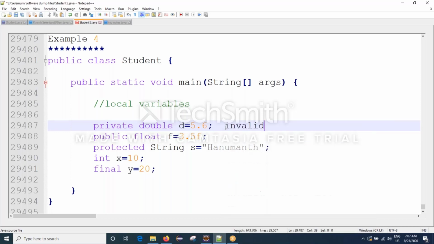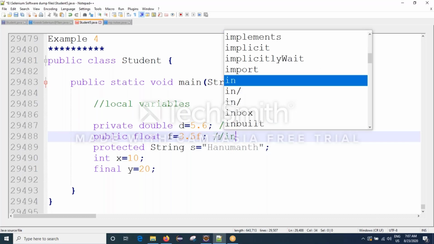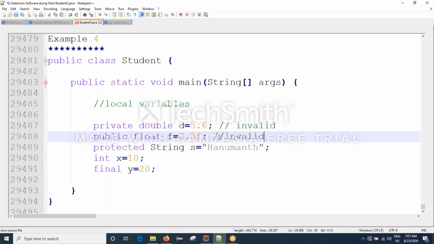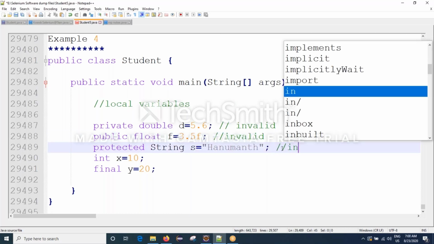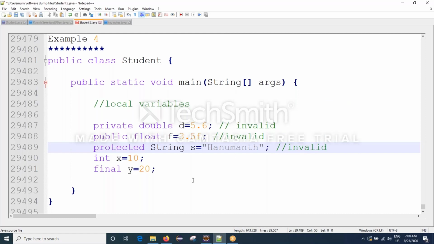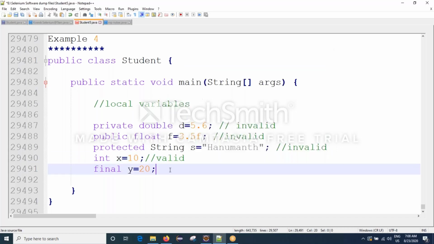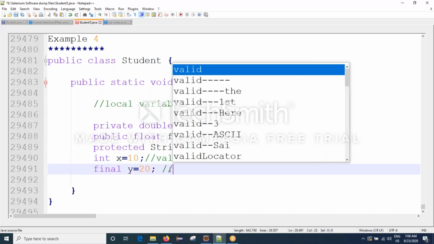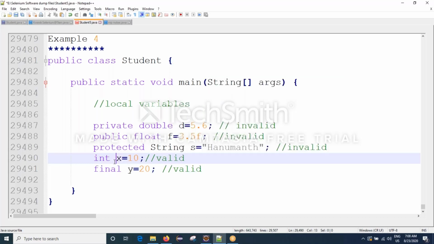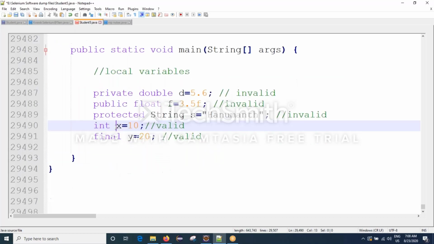Invalid statement. This is valid or invalid? Invalid statement. Invalid statement. This is valid or invalid? Valid statement. This is valid or invalid? Valid statement. Okay? See, observe here.